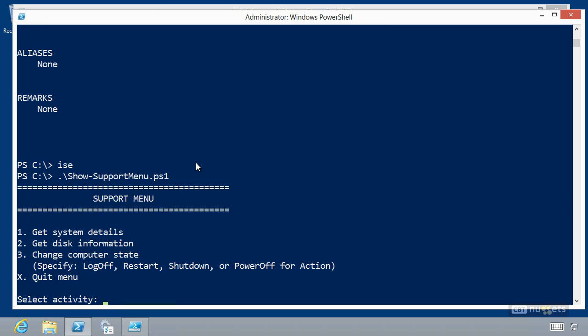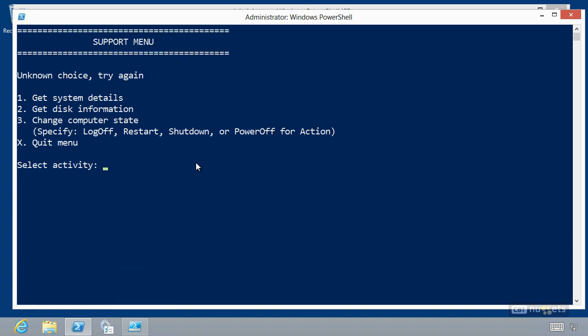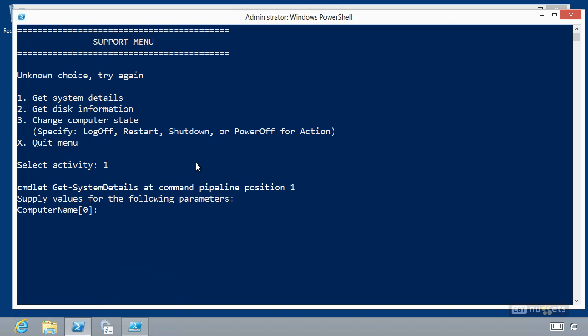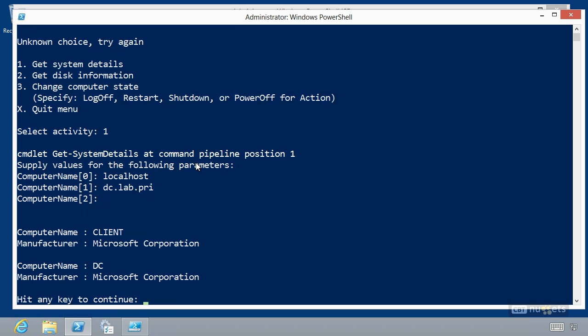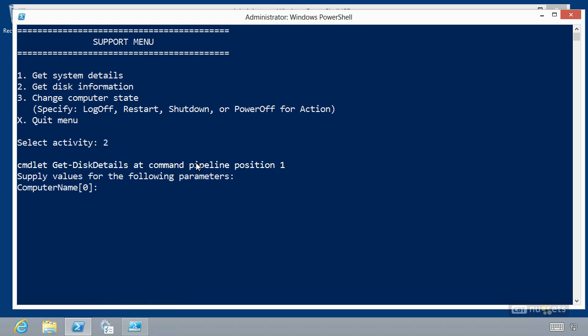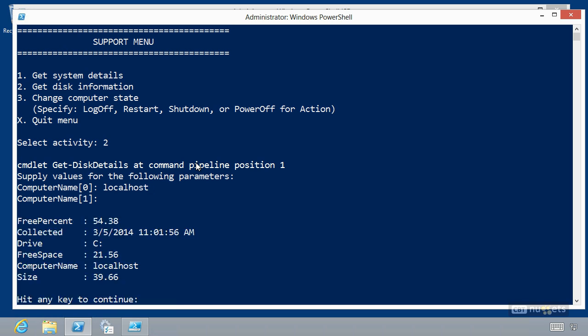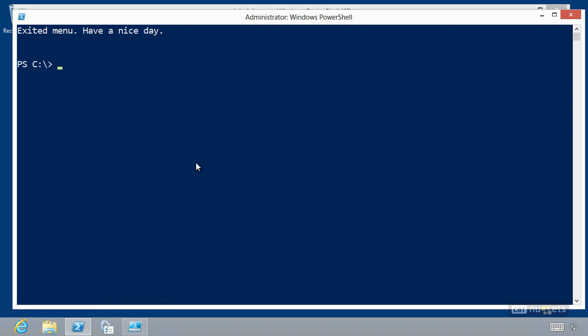What do you want to do? 4. Unknown choice, try again. Okay, how about system details? I need a computer name. Localhost. dc.lab.pri. There's your information. That's what we wanted. Hit any key to continue. Okay. What do you want to do now? How about disk information? Just localhost. There you go. Hit any key. Quit. Exited the menu. Have a nice day.